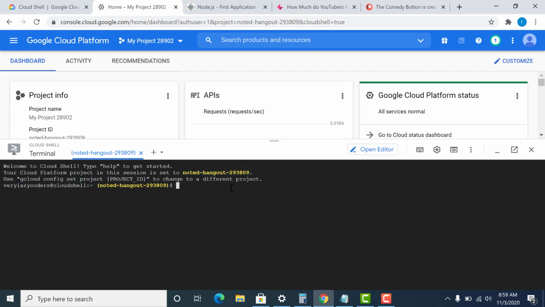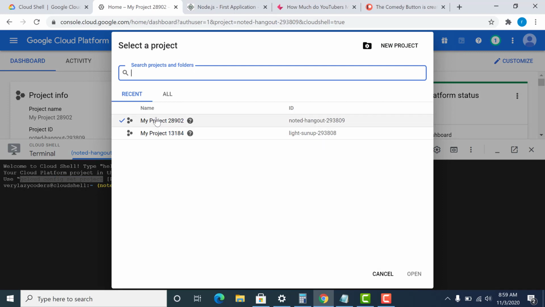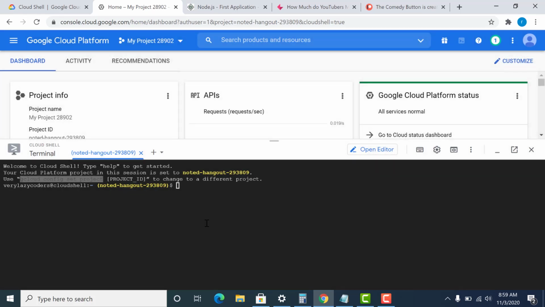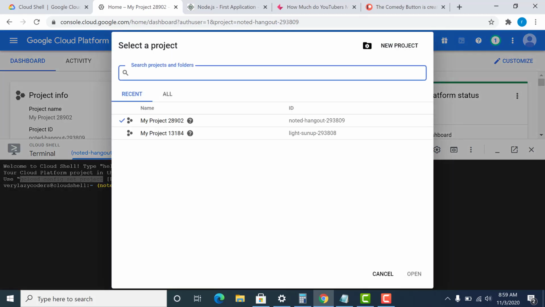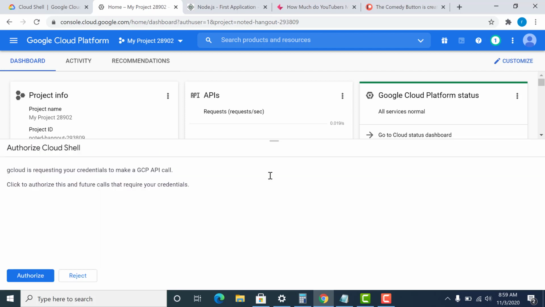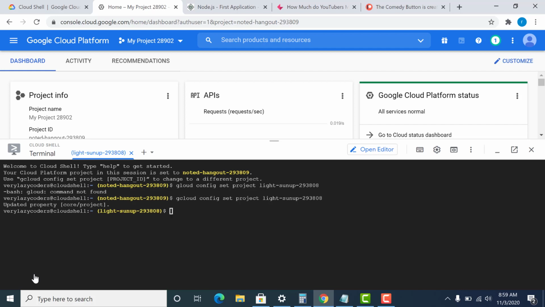So if you want to change your project to something else, then what you need to do is just type this particular command with the project ID. So I currently have these two projects in my console. So if I were to open this particular project in my GCP, I'll just copy this ID and do it. So I will just authorize this. And now you can see that the project has been changed from this to this.